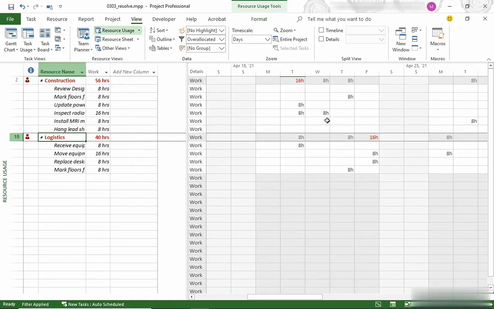Over in the time-phased grid, it becomes obvious where the overallocations come from. You can see in the summary rows, if a resource is overallocated, the text appears in red, both in the table and the specific time periods will be red if they're overallocated. The construction resource has two tasks that occur on the same day, and that's creating an overallocation. The same thing is happening with logistics.